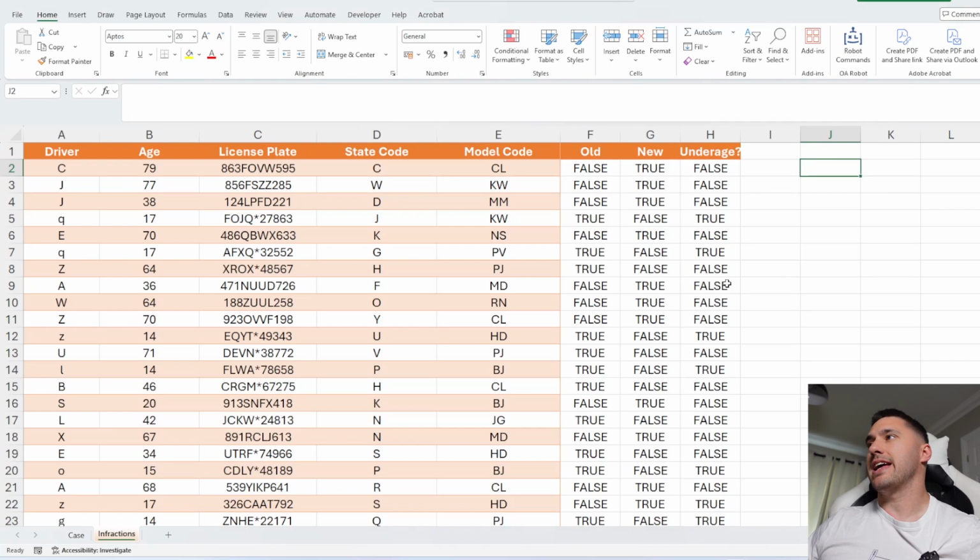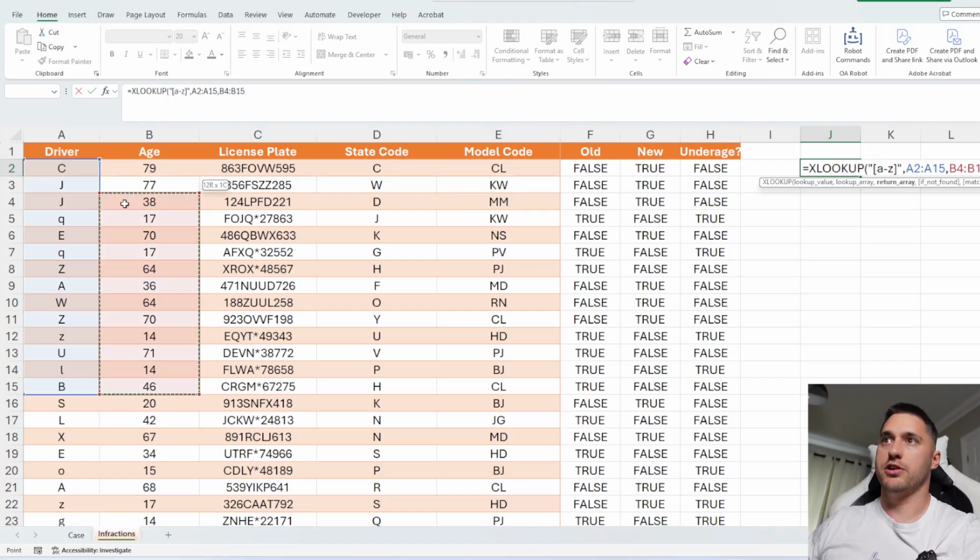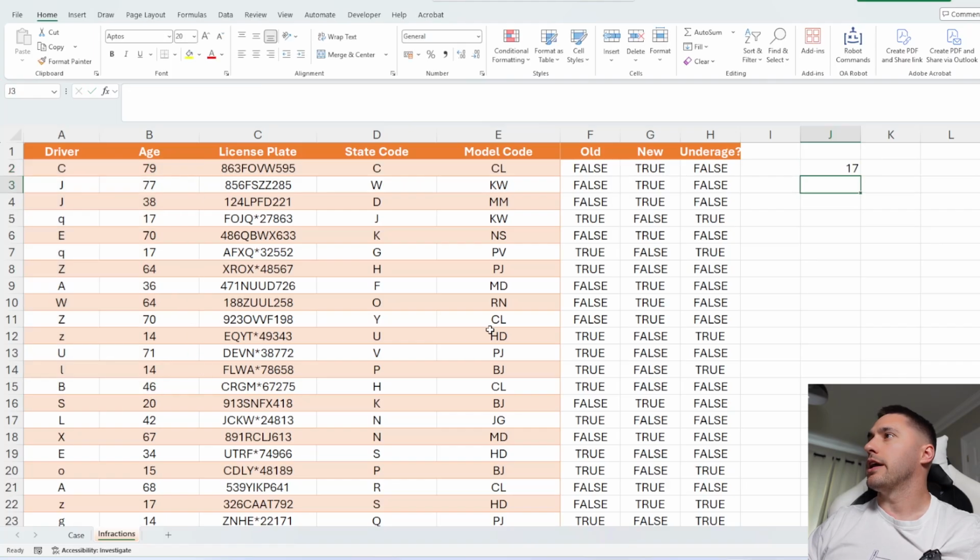And XLOOKUP can take any pattern as well. So let's say XLOOKUP, and then we want square brackets a to z, i.e. any lowercase letter. We want to look for that in here, for example, and return here. So we're pulling out the age of the first underage driver. Let's turn regex match mode on, like so, and you'll see we get 17. So it scans down here, finds the regex match, and gives us 17.